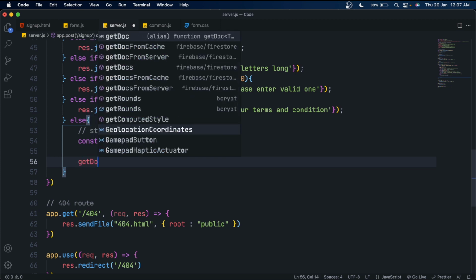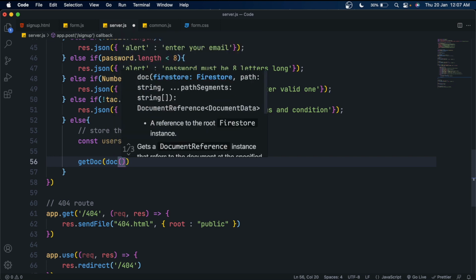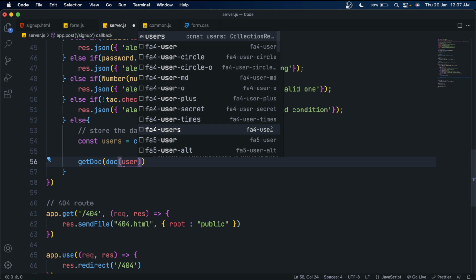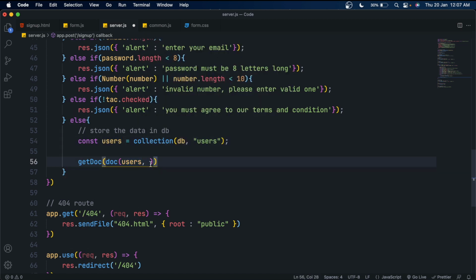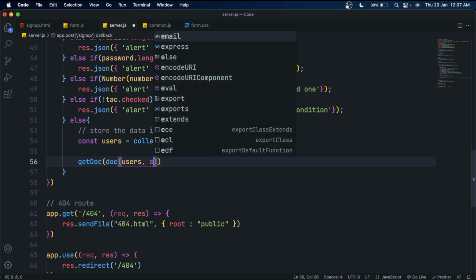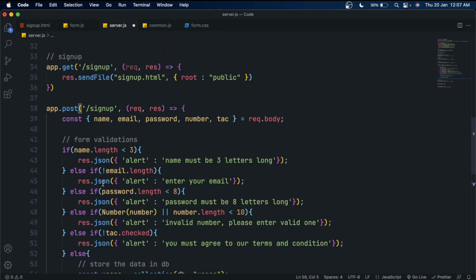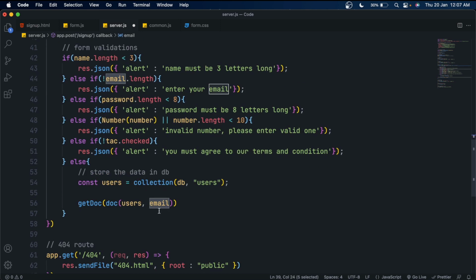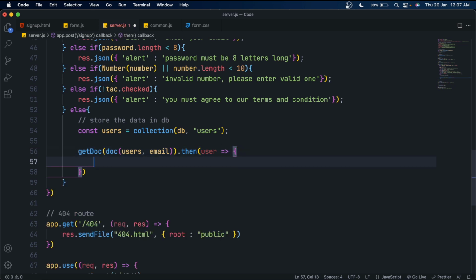After you define the users variable, now call getDoc. The getDoc function will retrieve the document from the database and inside it pass the doc. So doc is like what document you want. So its first parameter or argument is users, which is our collection, and the second is the name of the document, which is the email we got from the front end. So what we are doing is we are accessing the document named by the email from our database. So if we get any document by this email, we know it is already in the database.